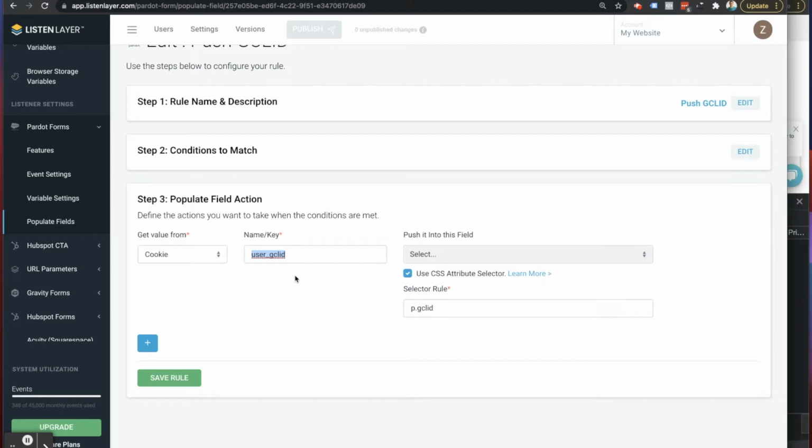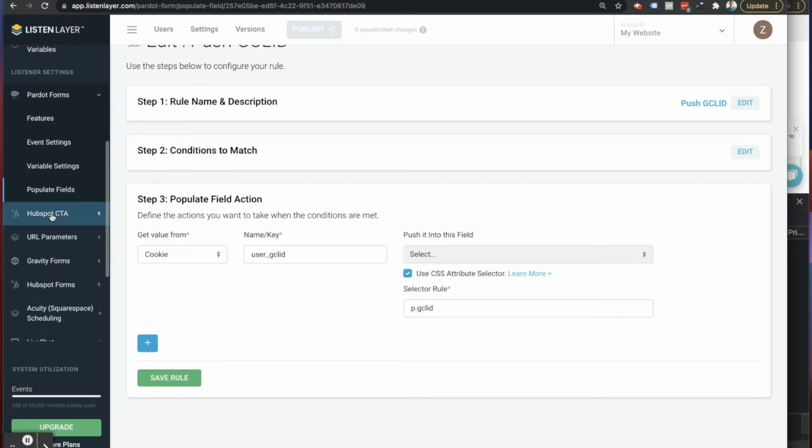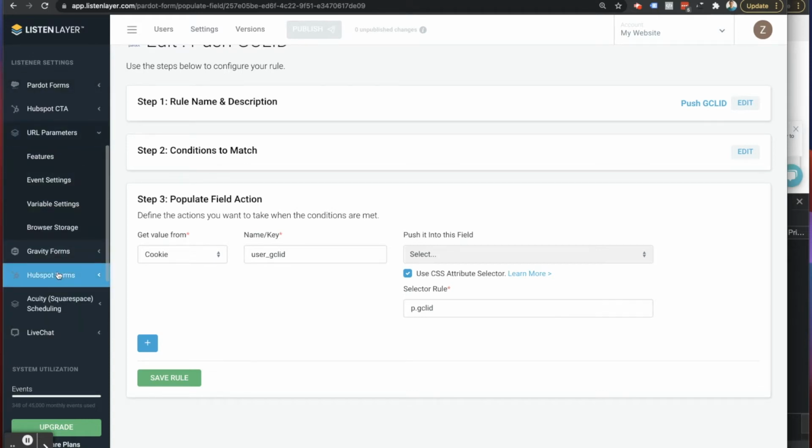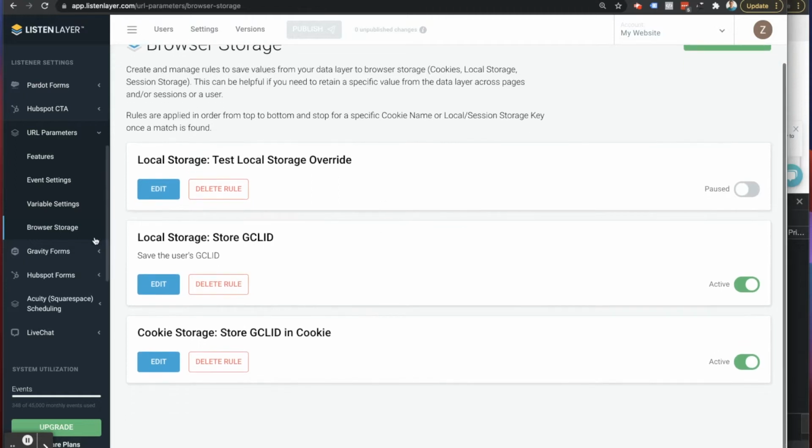But the cookie or browser storage does not need to originate from ListenLayer. You can target any browser storage that exists on your website and push that into fields on the form. So let's walk through real fast how that browser storage works. In this case, we have the URL parameters listener turned on, and we have the browser storage feature enabled. And here we have a number of rules. The one we're going to focus on is this one where we are storing the GCLID in a cookie.